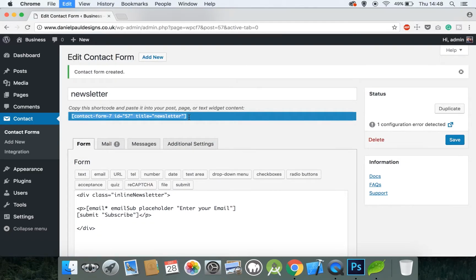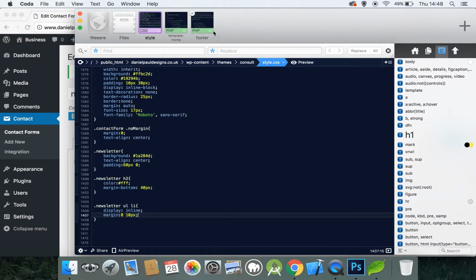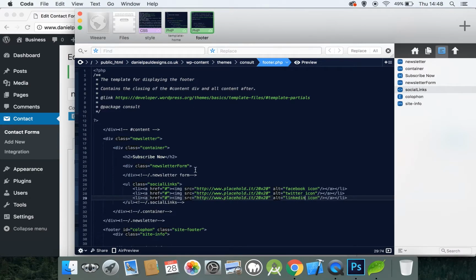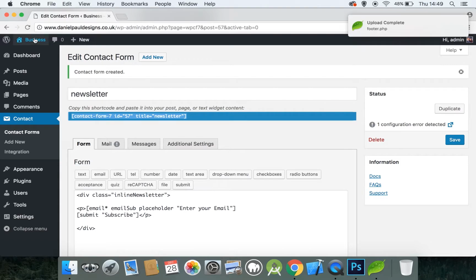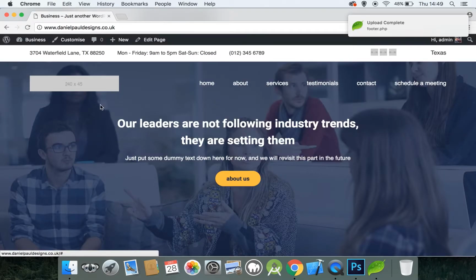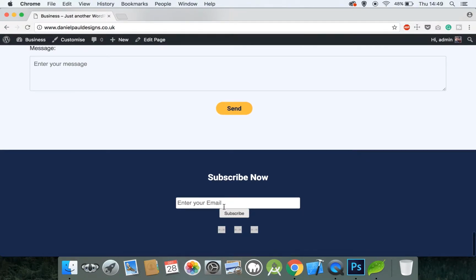copy this code here, go back to our code editor, go to our footer, and where we put the newsletter form, copy this code, just php echo do underscore short code, and then finally paste the code in, save, go back to our home page, scroll down to the bottom, and we now have a form with a button below, but this doesn't quite look right, so let's have a look what's going on.